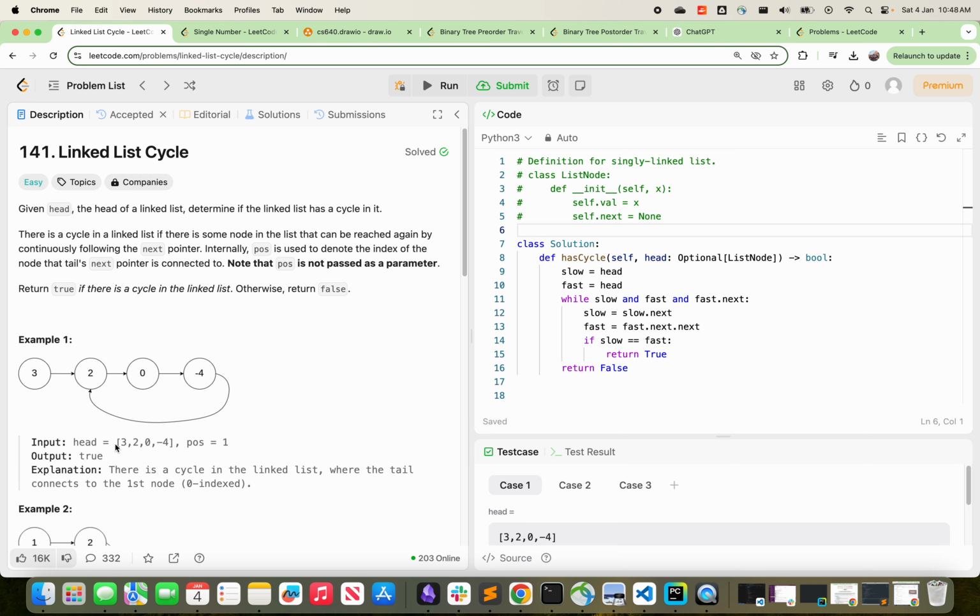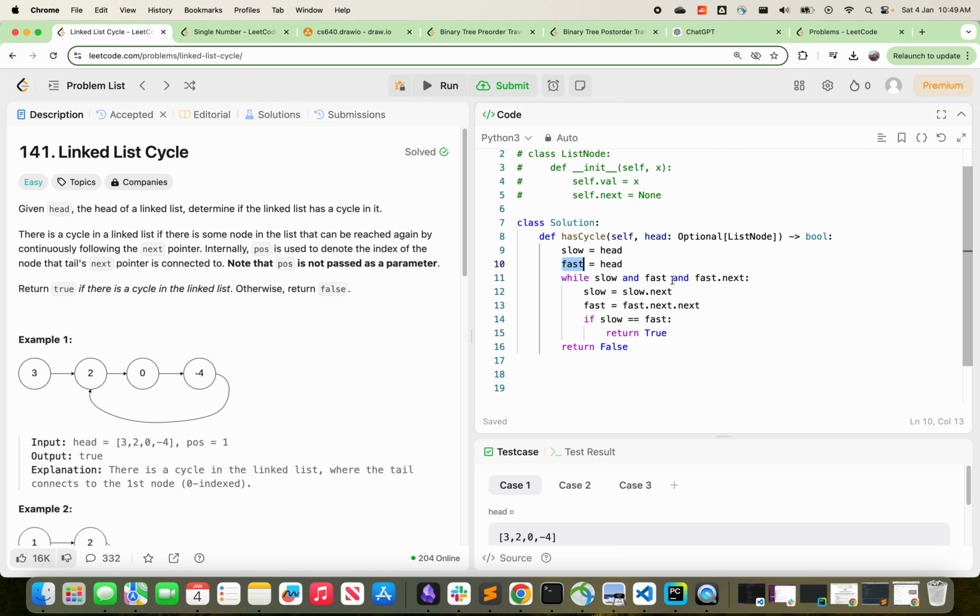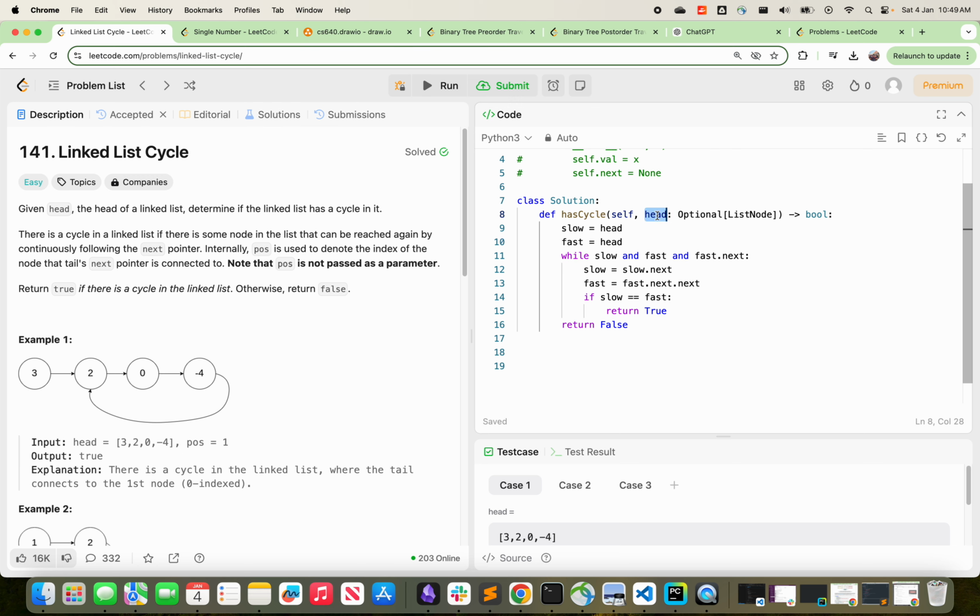So the problem statement is quite simple, and we want to solve this problem in two different ways. The first method is by using two pointers, and we also will be solving this using a hashing method. So let's see the first method that uses two pointers, slow and fast. We're provided with the head of the linked list, and initially we have initialized both the slow and fast pointer to the head.